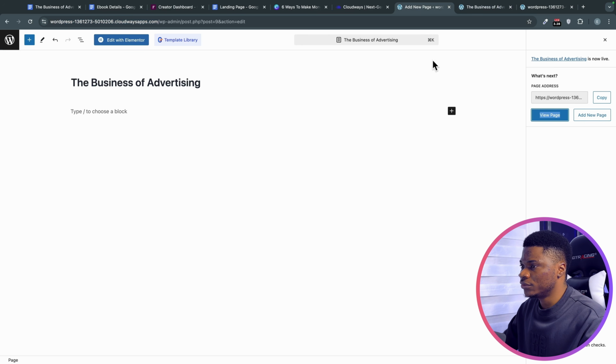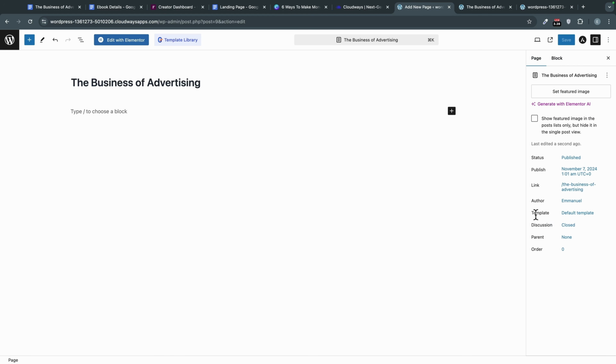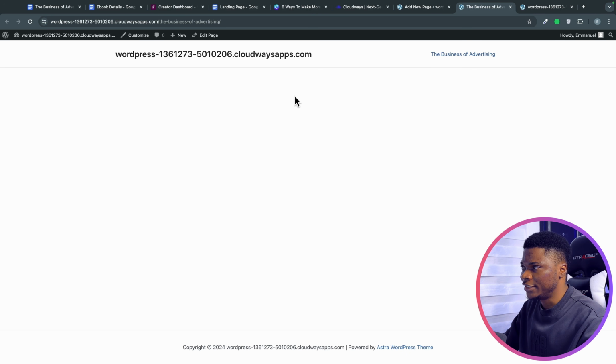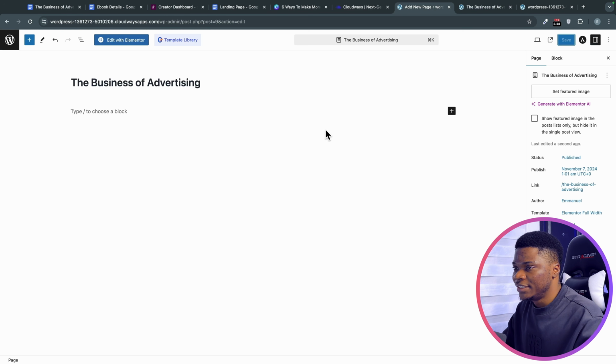Then let's go back to the page editor again. And here on the sidebar, just look for the template option. And we want to change the template from default template to Elementor full width. Now click on save. And then if we refresh the page, you're going to see that the title of the page is no longer on the page because we really don't need to have the title showing right here. So let's go back to the page editor again.